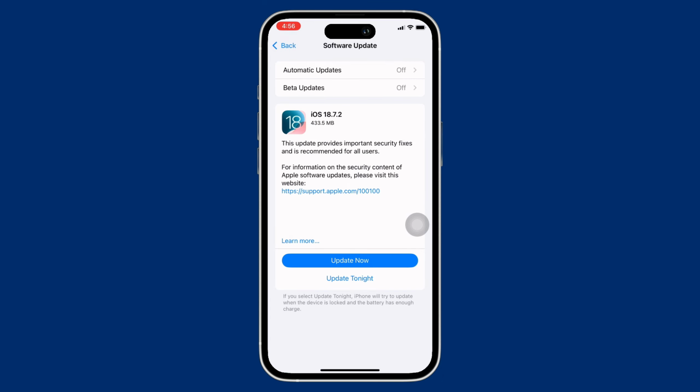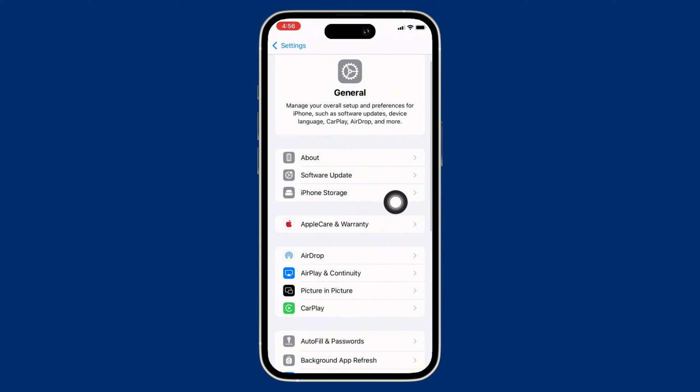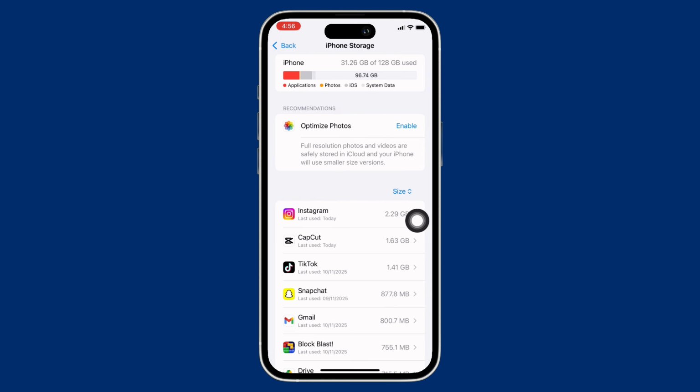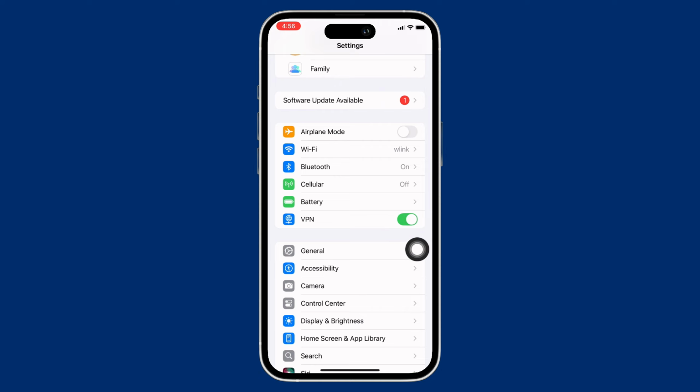Also, in General, again tap on iPhone Storage and make sure the iPhone has enough storage space. If needed, you might have to delete apps, as new emails may fail to download if your iPhone is low on storage. Also, make sure that you are not connected to any type of VPN services, as sometimes VPNs or third-party security apps interfere with mail sync.